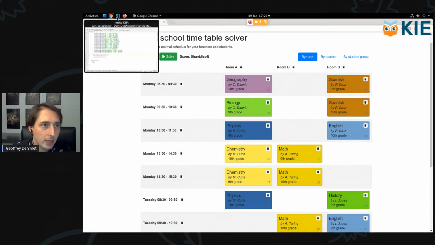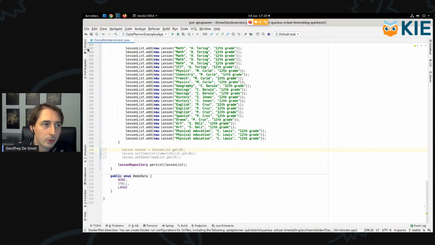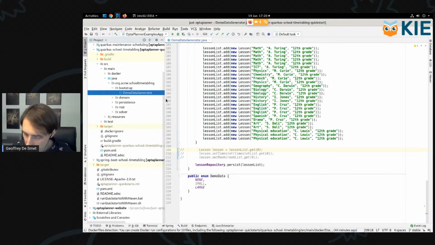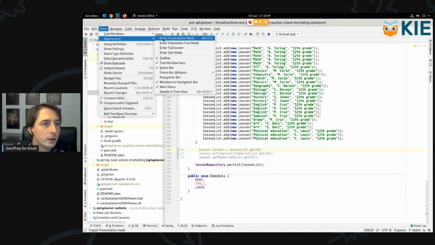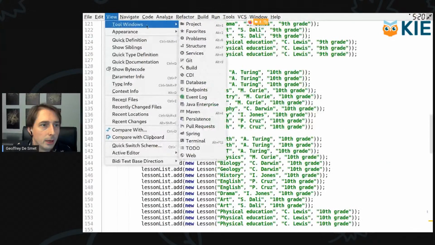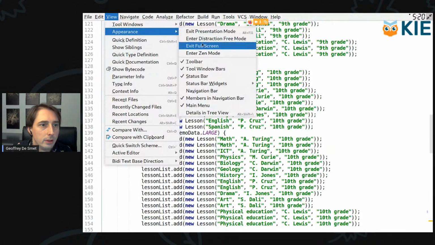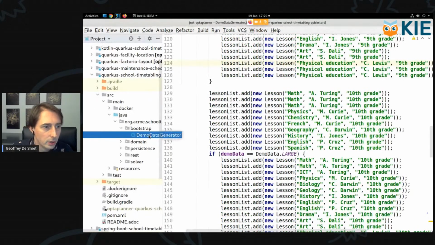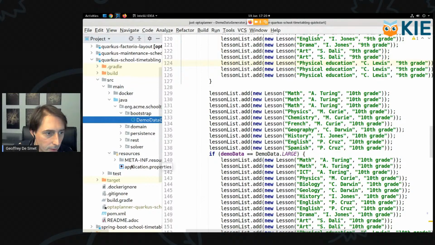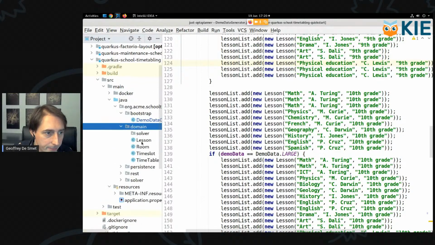I want to have each room have the same number of lessons across the schedule. So before we do that, I'm going to exit presentation mode, so let me do that. Let me exit full screen. Yes. So what I'm going to do is switch to the domain, actually in the room.